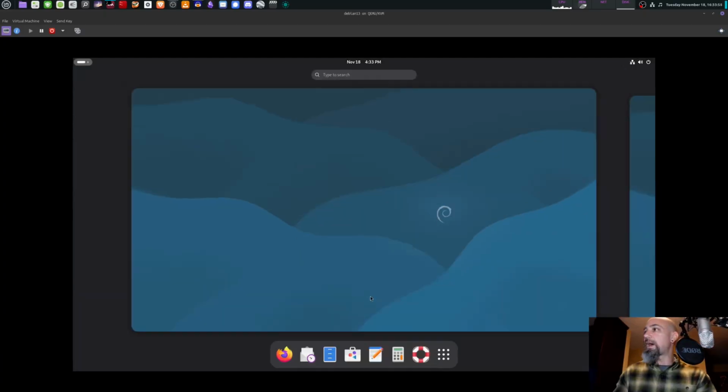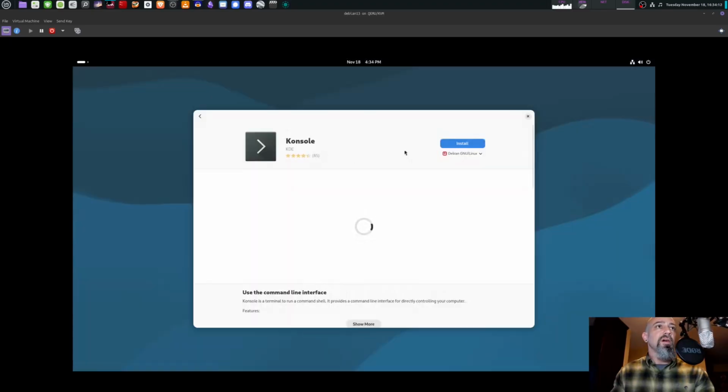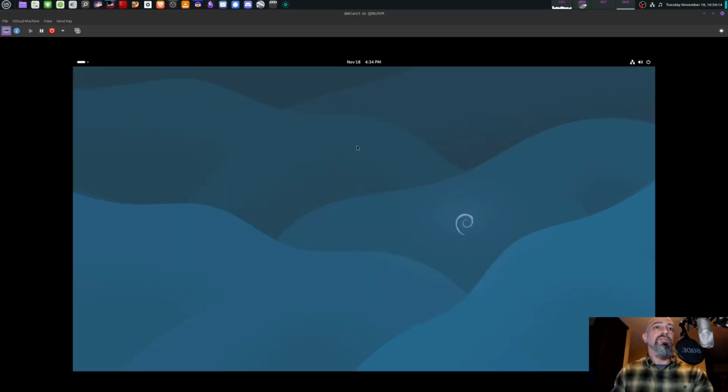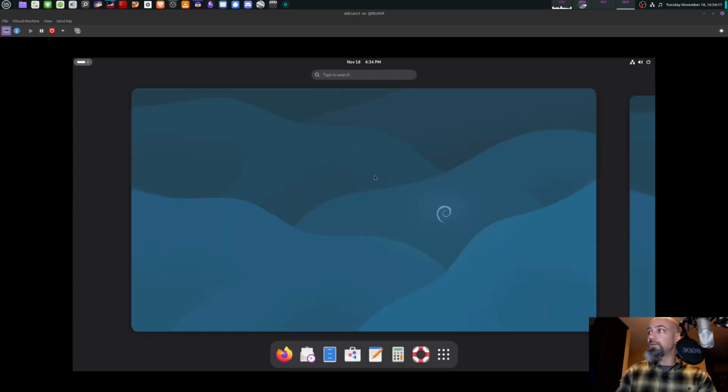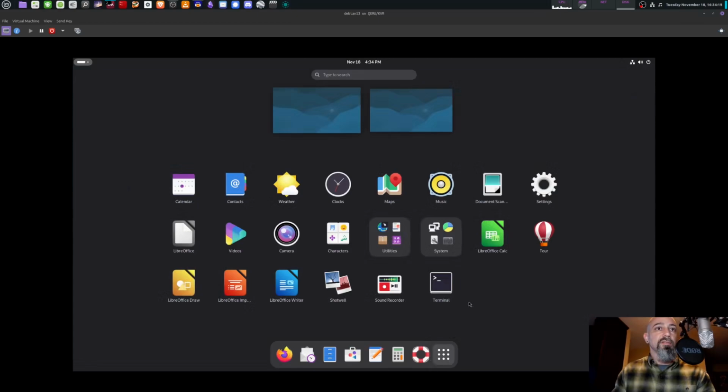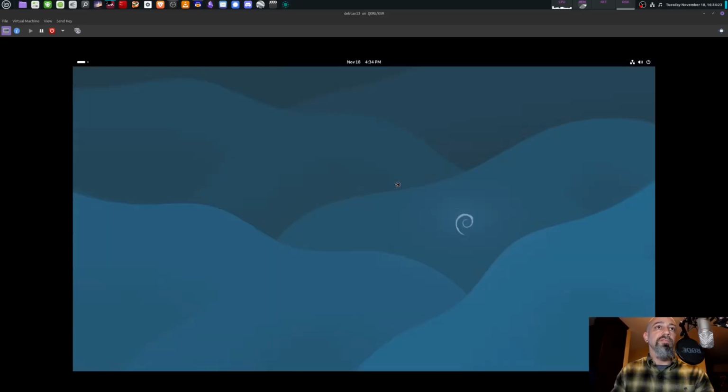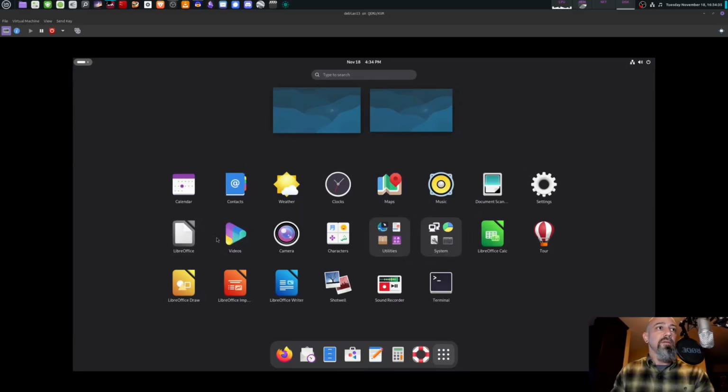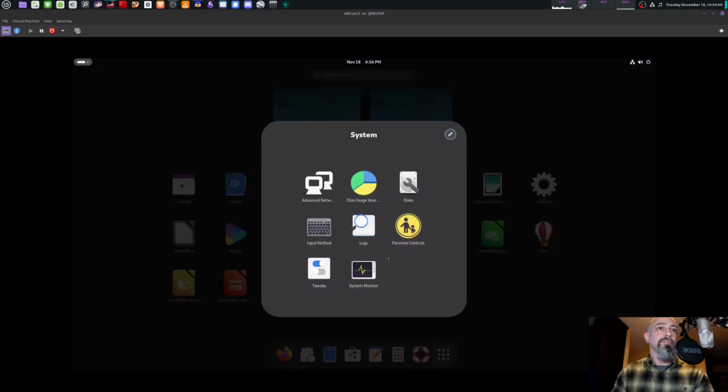So it's kind of got vibes of like Mac OS going on here. You got all the utilities down here. Console is not installed. We could install Console. I prefer to use Kitty usually. And let's check out the other apps. So this is about it for the apps that we have. Clocks, maps, document scanner, LibreOffice, the whole suite I believe comes with this. Videos, camera, we got the system.